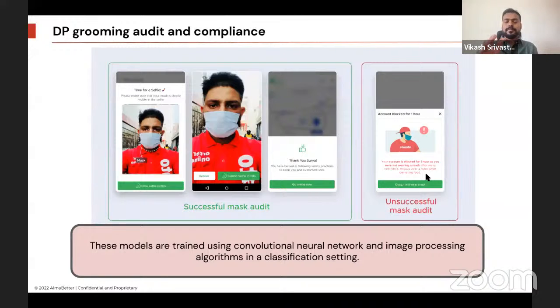And again, how is this being achieved? They're using deep learning models, which include convolutional neural networks, and they classify whether there is a mask or not, right? So classification could have, let's say, two values only, mask or not mask, something like that. So that's a classification problem, and it can be solved using a convolutional neural network.